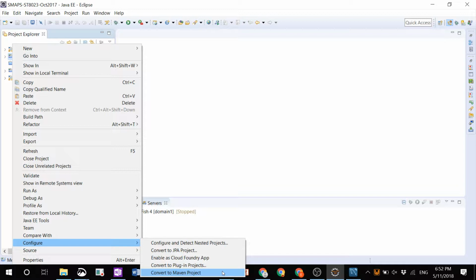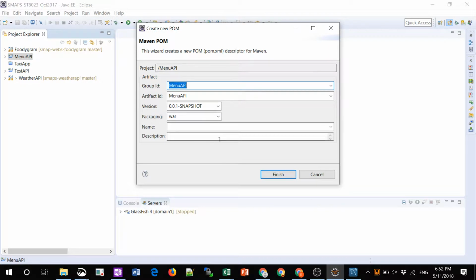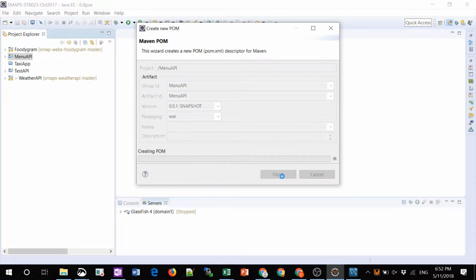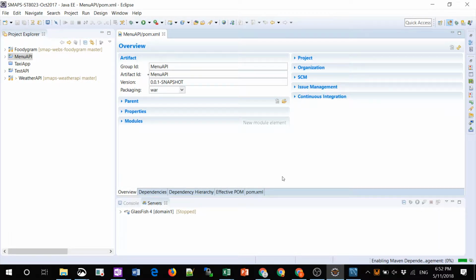So converting to a Maven project will enable you to use this pointer file called POM.xml. The pointer file basically will tell your project, these are the libraries I need, this is the version, and then it will download for you. So click on Convert to Maven project. Okay, keep everything here as default based on your project name. Finish. So creating the POM means it creates a pointer file that allows you to add libraries that you need.